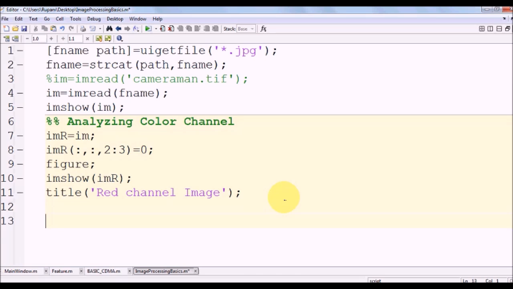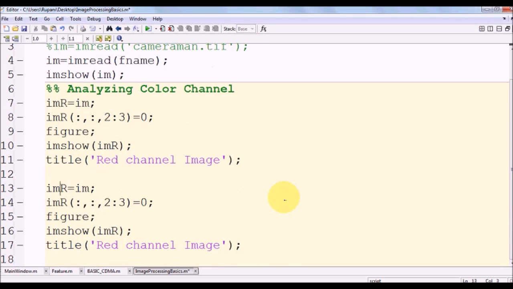Let me say IMG is equal to IM, and then I need to make red and blue as 0. So what would I have to do? Green I have to leave out, so 1 in the sets of 2. After 1, the next value will be 3, which will be made as 0. Let us say green channel image.